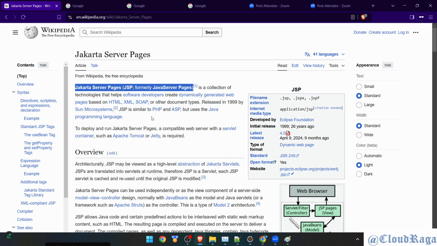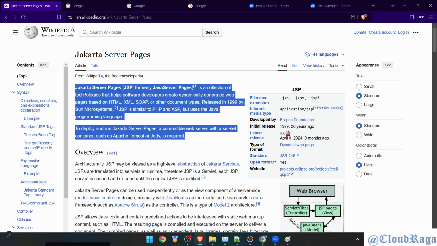Nowadays, nobody uses SOAP or other documentation types. It was released in 1999, guys. You can see how old the technology is. It was released by the Sun Microsystems, the company who developed the Java language. JSP is similar to PHP and ASP if you have learned those, but it uses the Java programming language. To deploy and run Jakarta Server Pages, a compatible web server would be a servlet container such as Apache Tomcat or Jetty. This looks good. I can take this for my documentation.